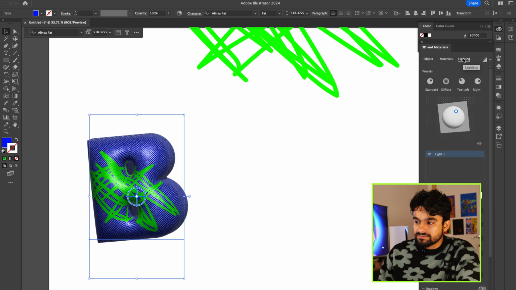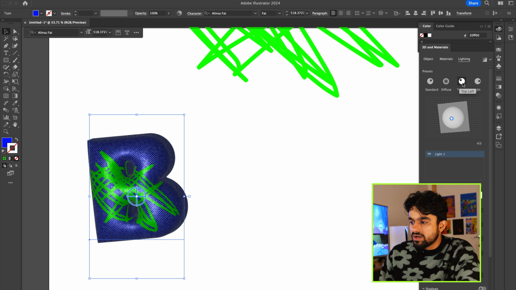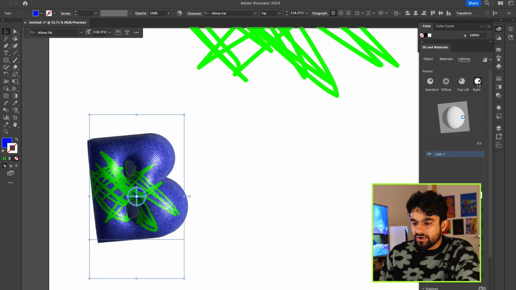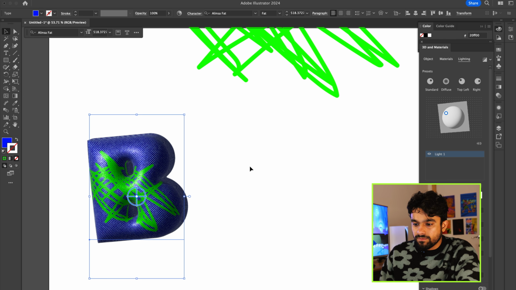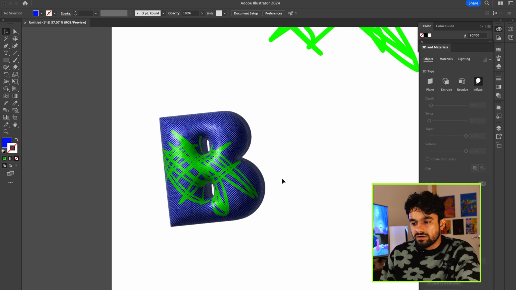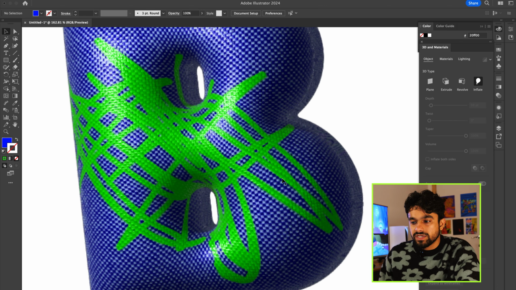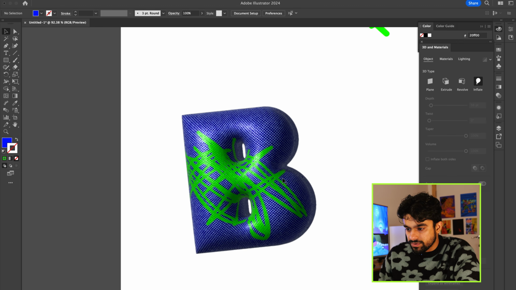You click on the lighting. Now you have some standard presets, which is standard, which we are on right now. Diffuse, top left and right. I personally really like the top left one. So this is our first 3D object, and I think this looks beautiful.